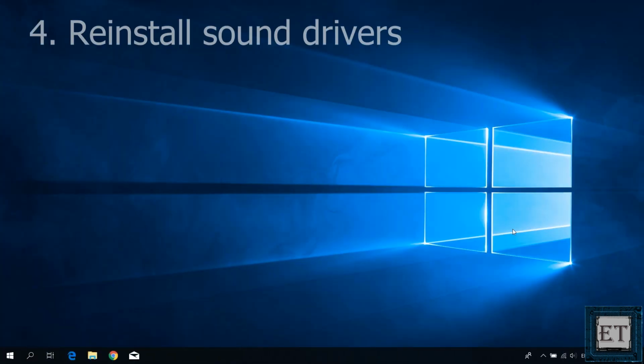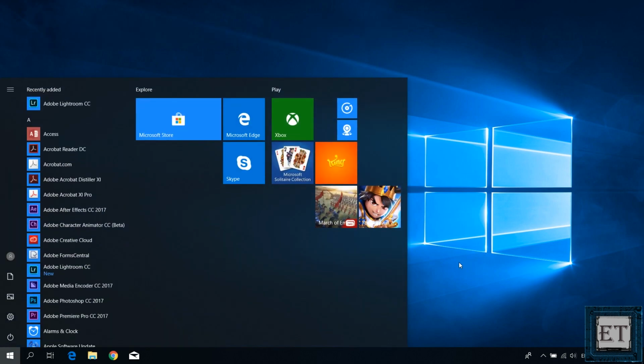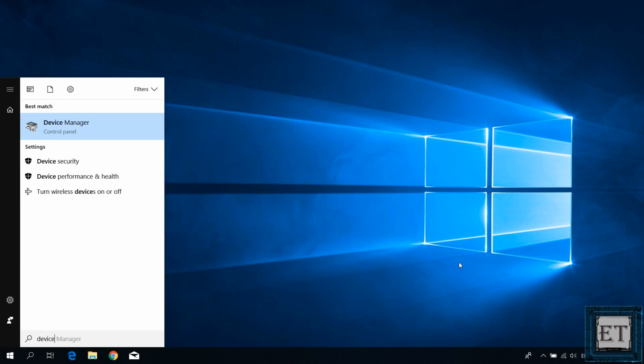The next approach would be to uninstall and reinstall your sound drivers. For this, you need to open your device manager. So go to your Windows search and type device manager. Then click on device manager from the search results.